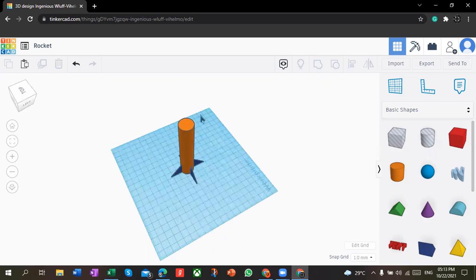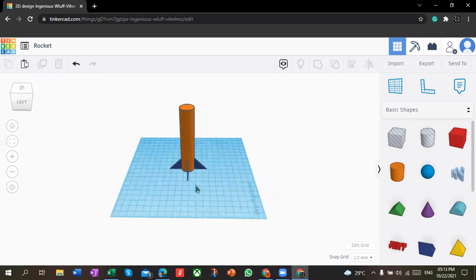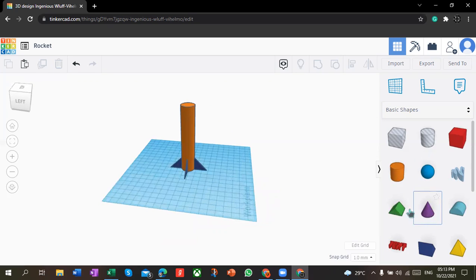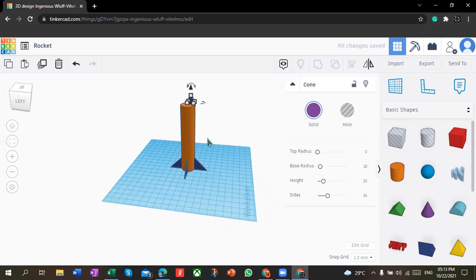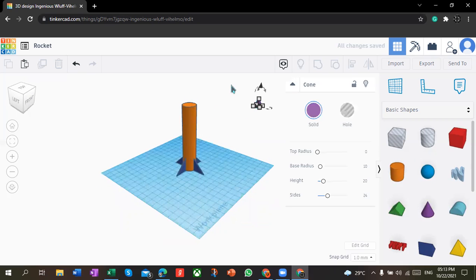So now let's get to the head of the rocket. So for the head of the rocket, we will be using a cone. So we get the cone over here. Now let's try and get it to the top. But as you see, it's not there on the top, it's somewhere out.